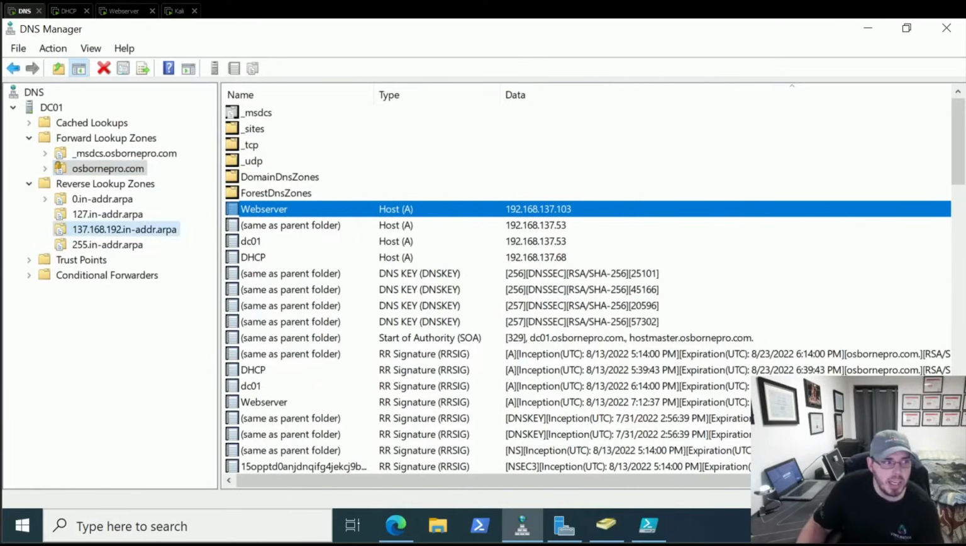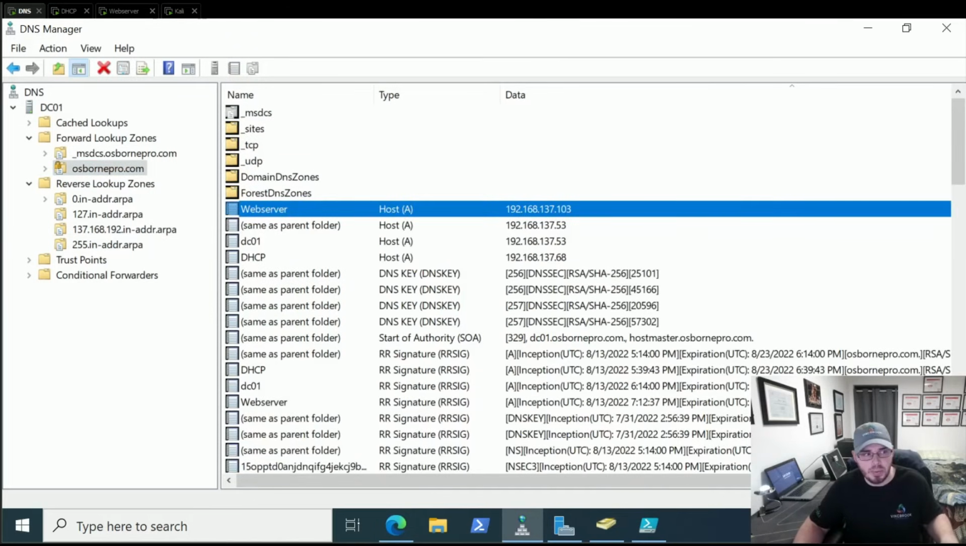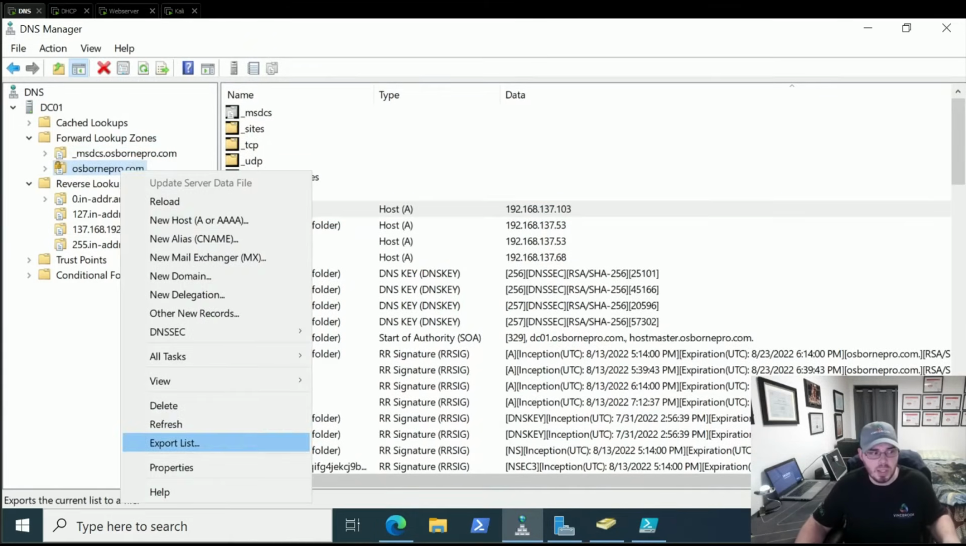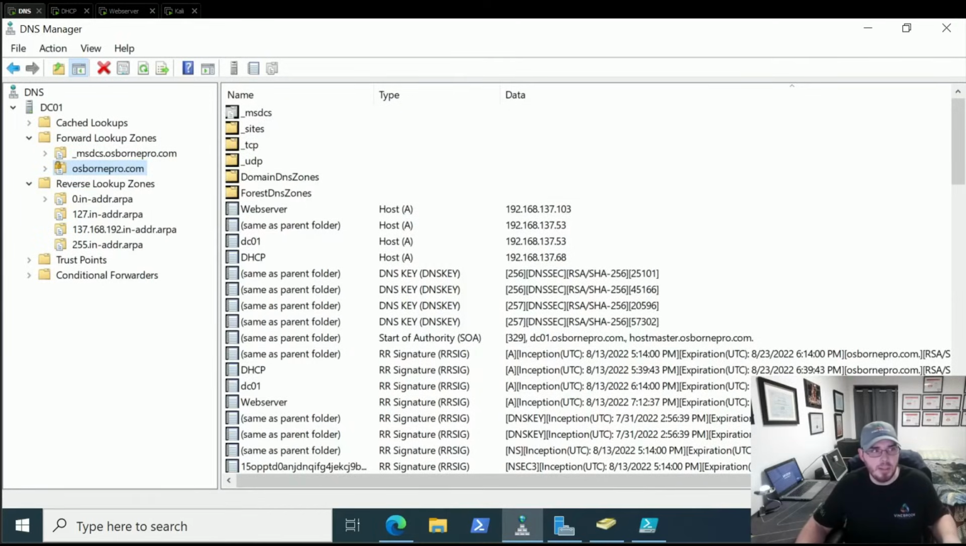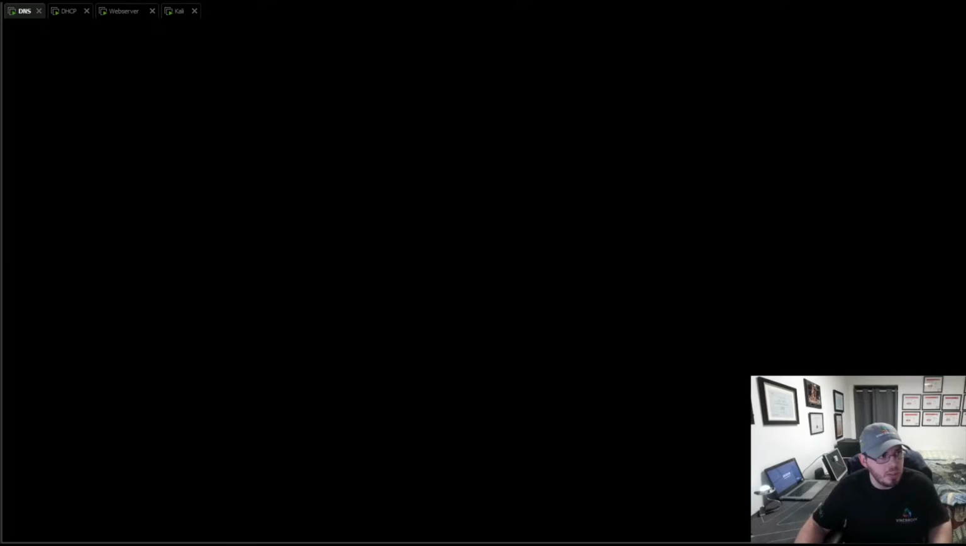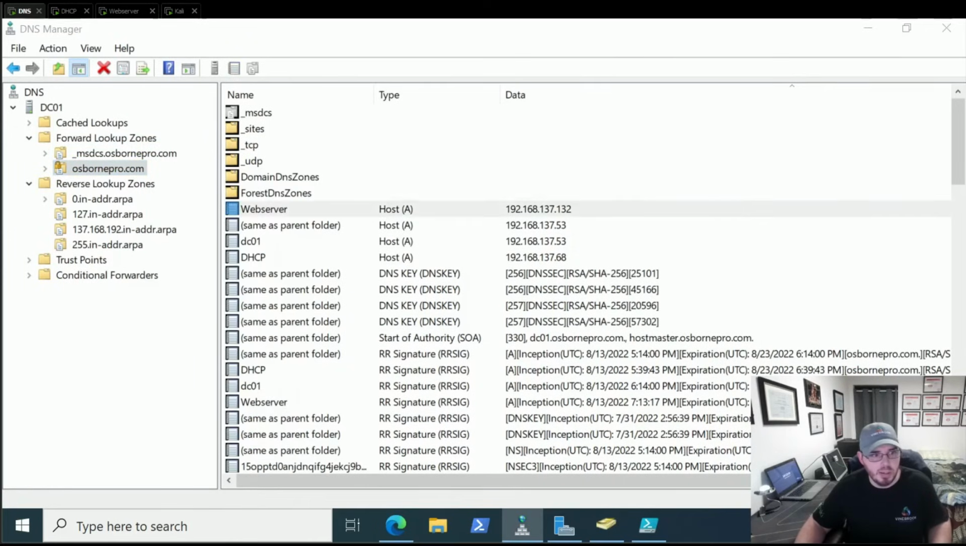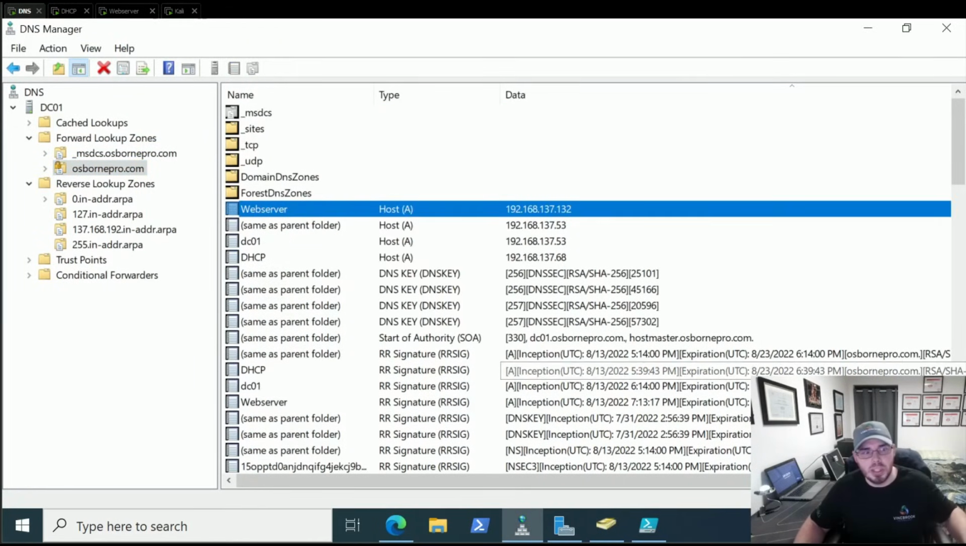Now notice we had two records in there. One was for Cali, which is currently named webserver.osbornepro.com with a 132 address, and we just overwrote that record here. So these two clients are going to be competing for this value. If I come back to my attack machine and do dhclient, I just registered again, and it will overwrite my A record here. So that's what that name protection was preventing from happening before.